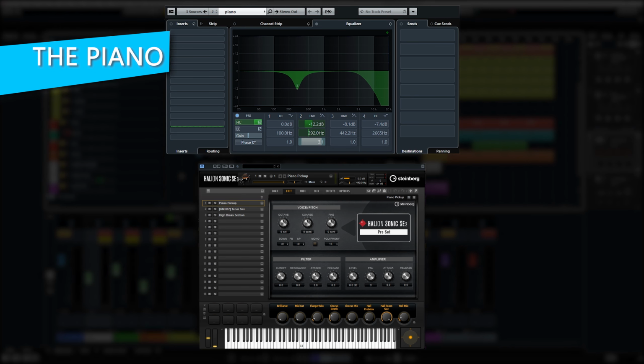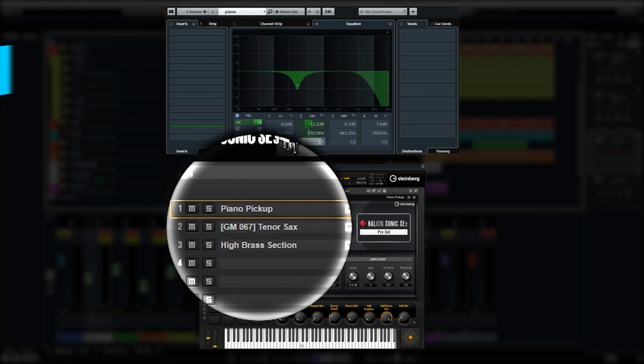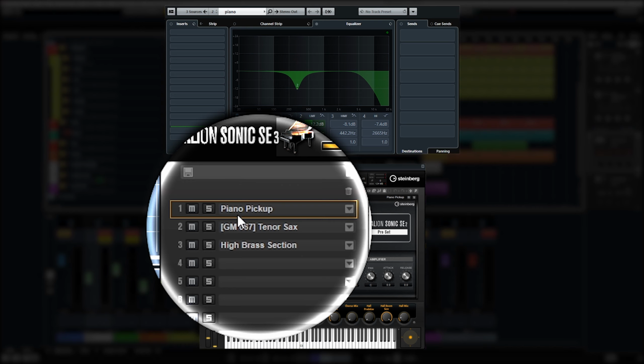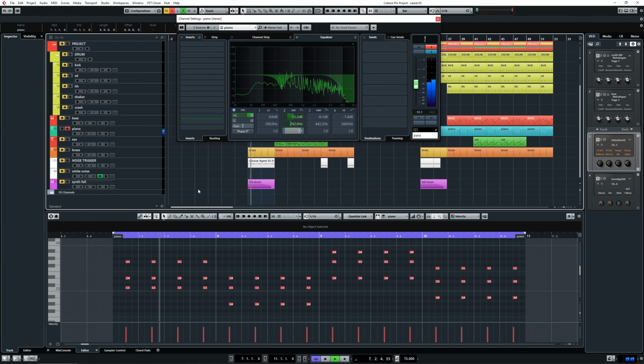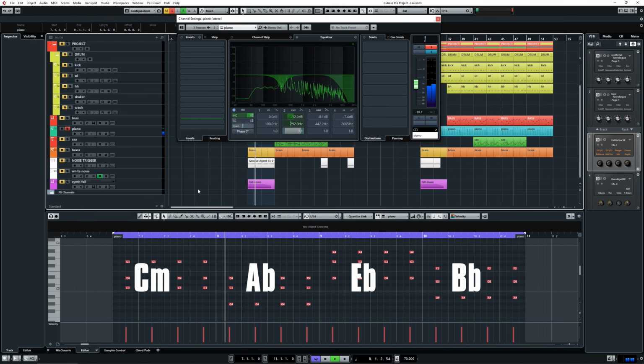For the piano I used the HALion Sonic SE3. I loaded the preset Piano Pickup. I just removed some high-end frequencies and some mud around 300 Hz. The chord sequence is very basic. We have 4 chords: C minor, A flat, E flat and B flat. By the way, check the link in the description for the MIDI file and the Cubase project.